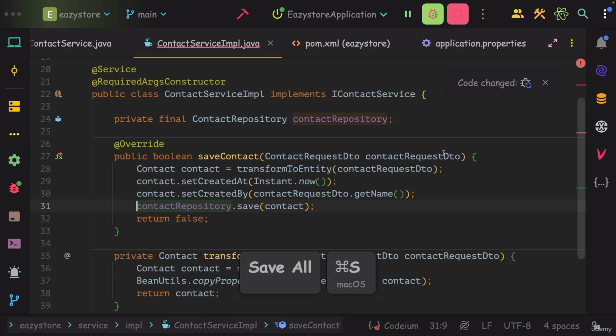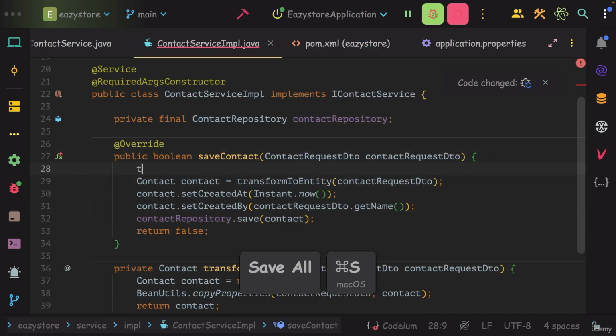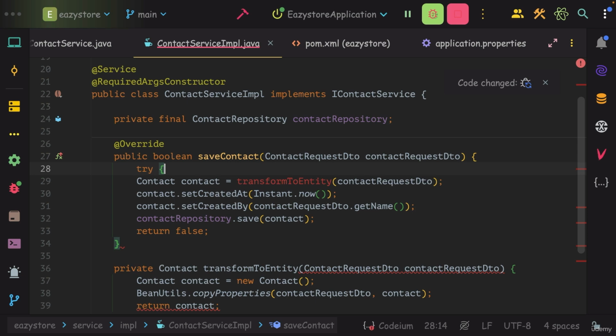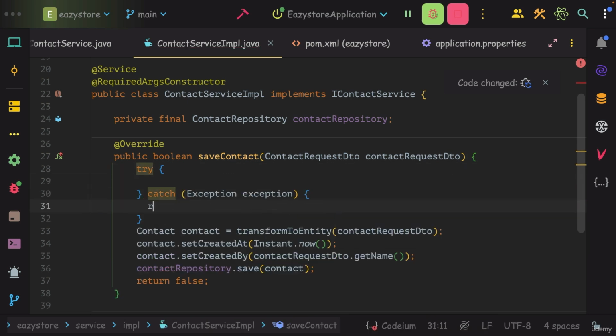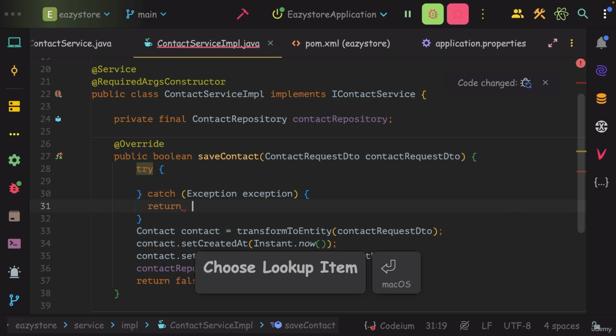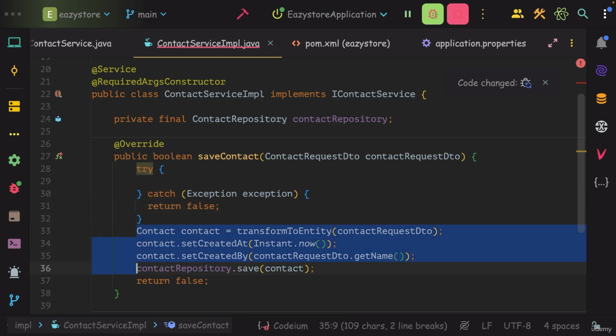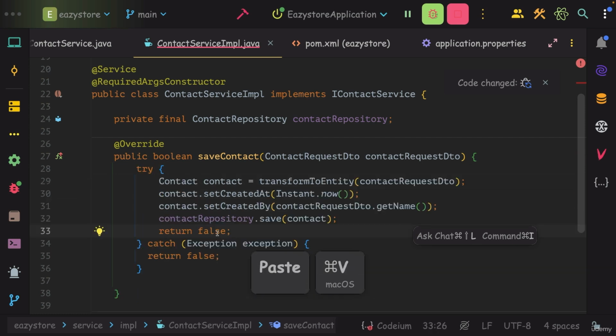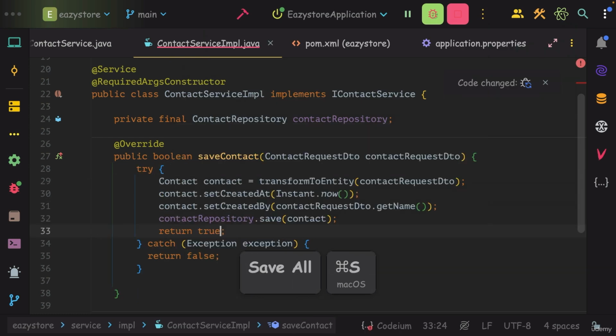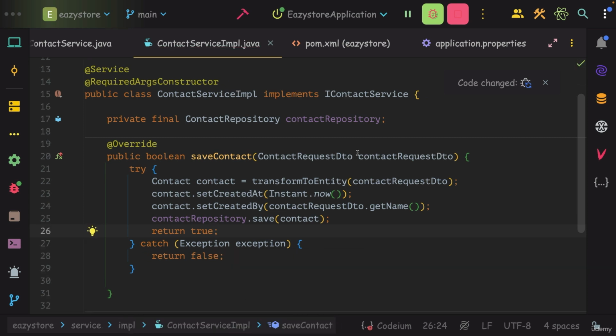Let me save these changes, followed by I'll try to surround this entire code using a try block followed by a catch block. From the catch block, I'm going to return false, which confirms that the saving operation is not successful. Otherwise, I'll return a true value. So towards the end, I can simply return true. So let me format this code, followed by we can try to create a controller class.